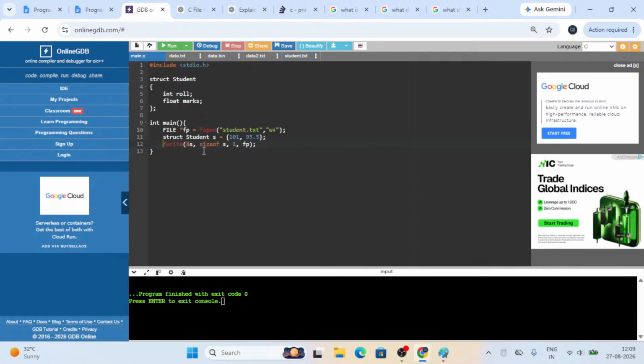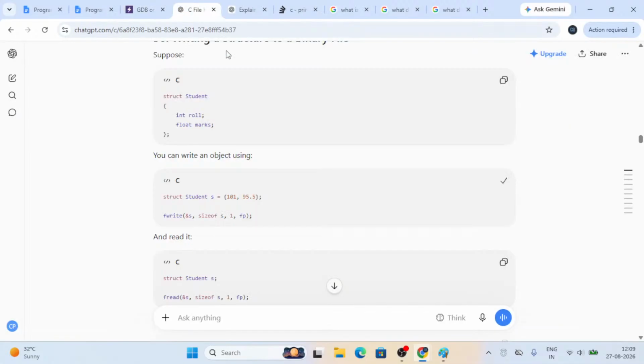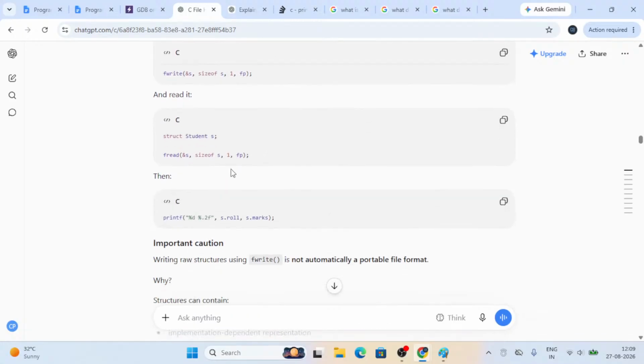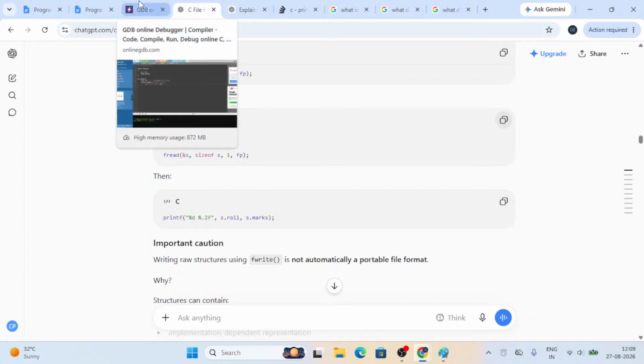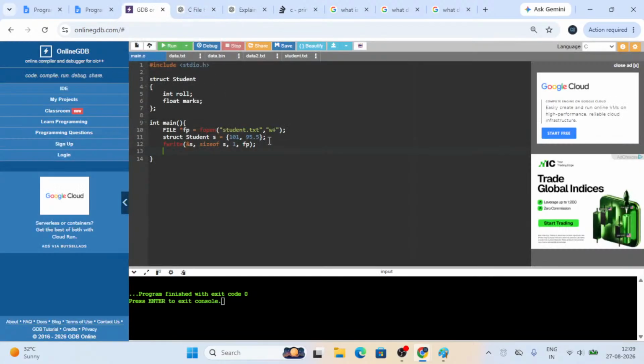So fwrite deals with binary writes, right? And fread will read. Let's see how fread reads. Let's put s1 here.